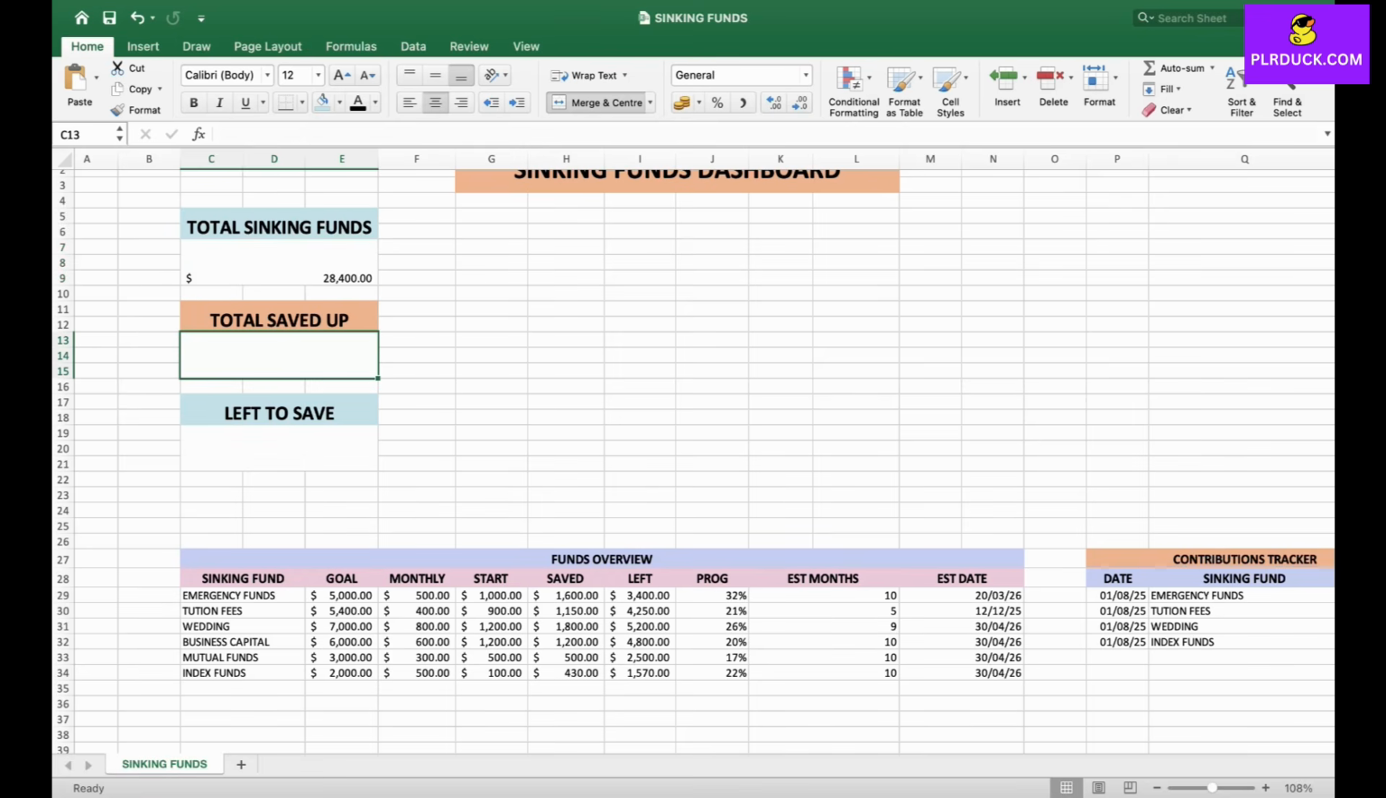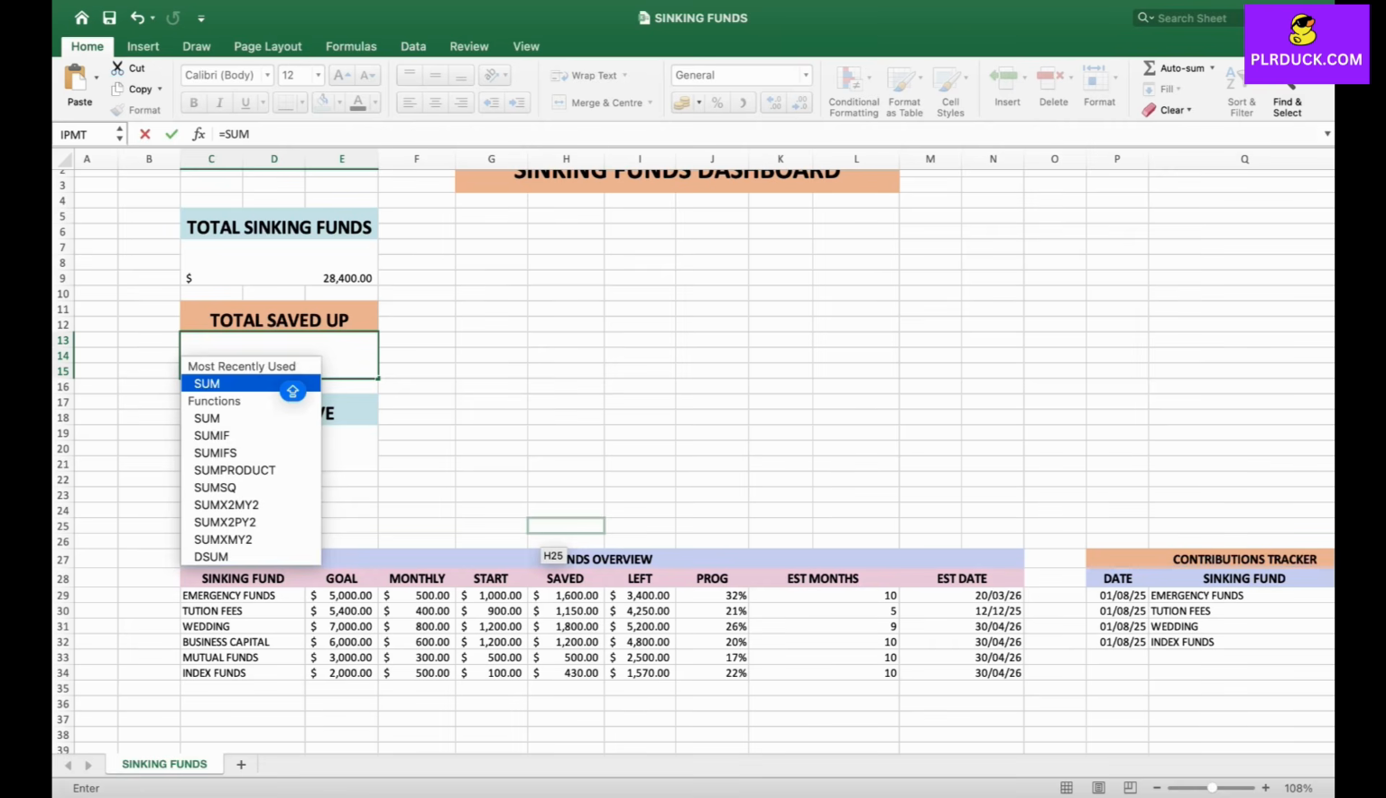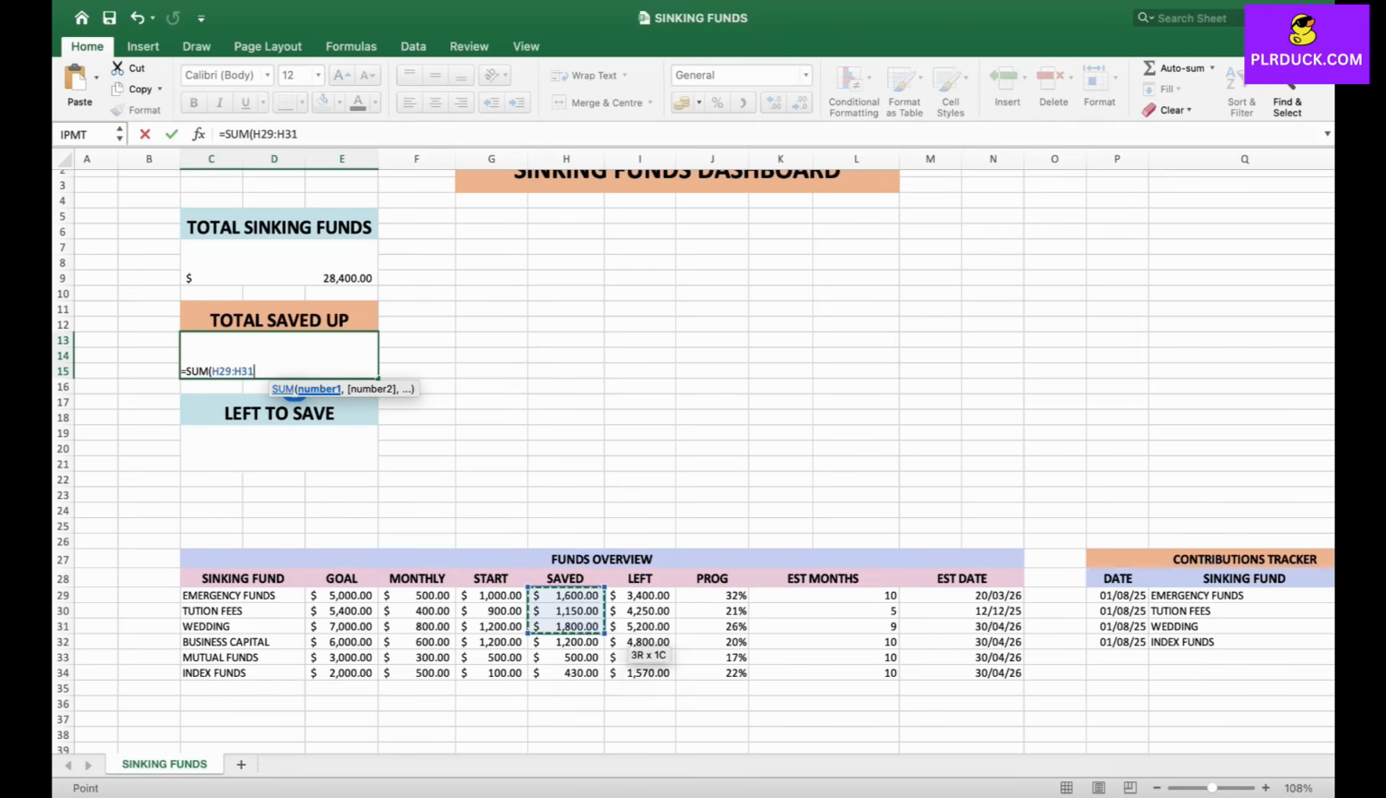And then if I want to calculate the total saved up, I'll say is equal to sum, and then I'll open the brackets. So here I'll select the complete saved range. So now when I enter, this is the amount how much you have saved.